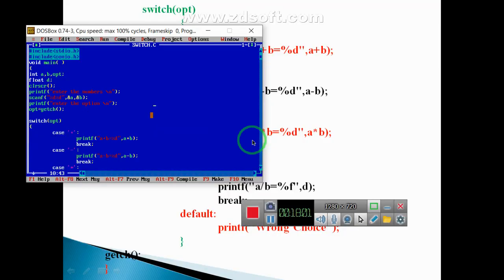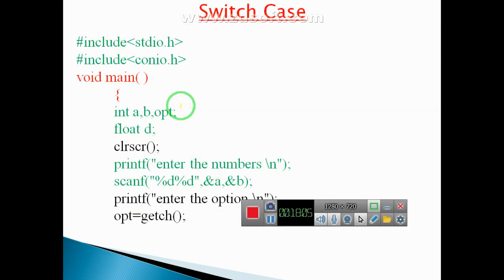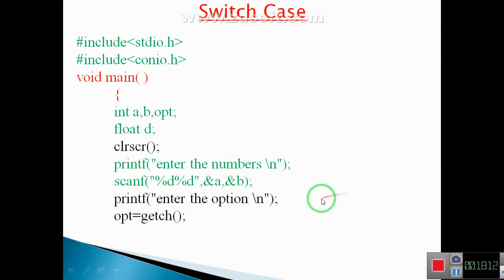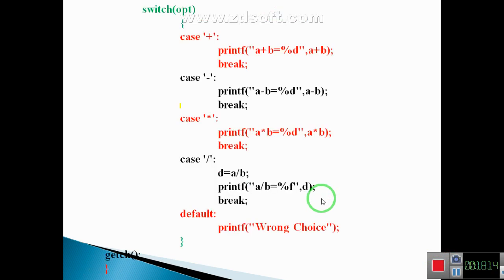Okay, one after another. So you can see here the same program I wrote in the PPT. Maybe it is very clearly visible. If you want, you can take the screenshot, then you can type it in your Turbo C software.